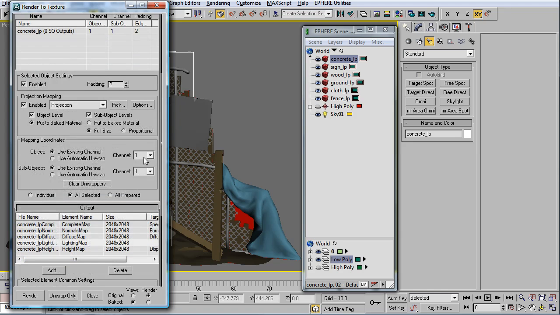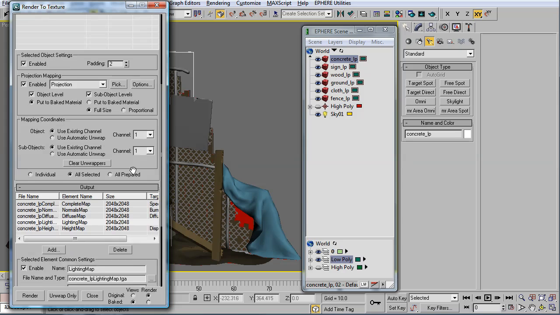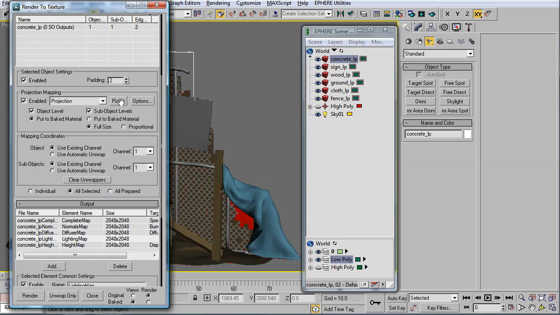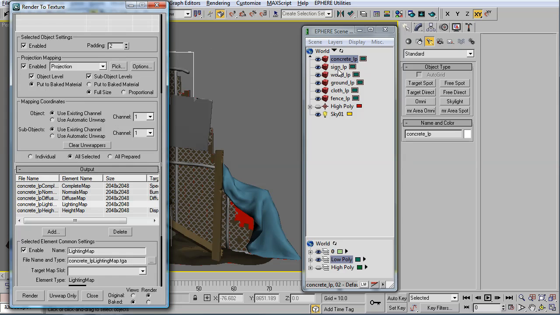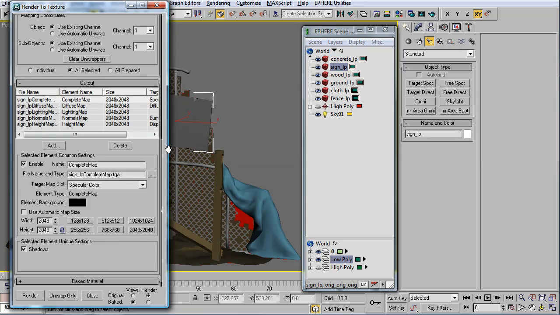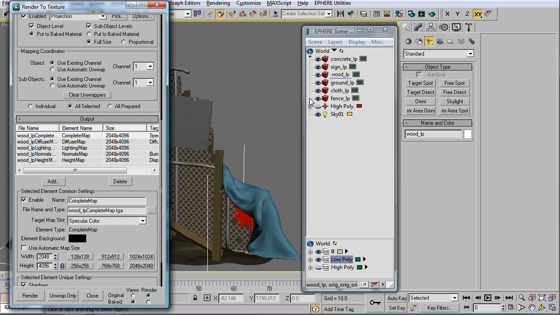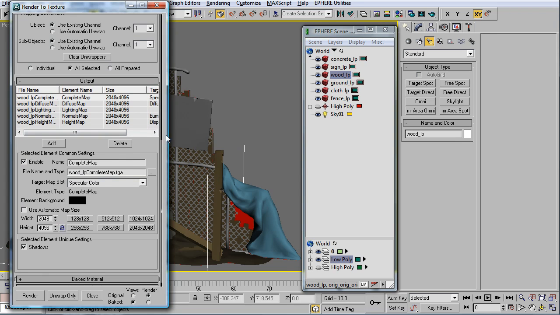Now you want to make sure you pick your first UV channel, but if you have multiple UV channels, you can use those as well. But in this demonstration, we only have one. So you want to do the same thing to all of these. And you notice with the wood, I want to get 2048 by 4096 to make sure all of these texels line up pretty much the same. And a texel is pretty much the pixel density on screen.